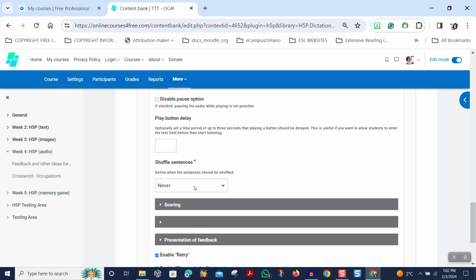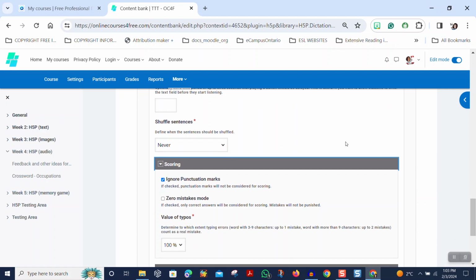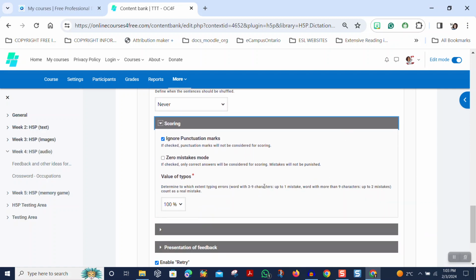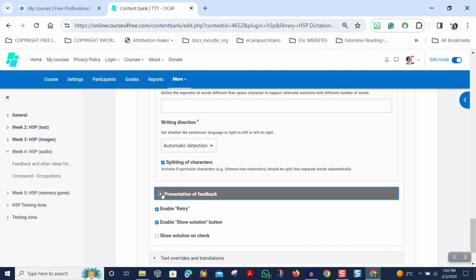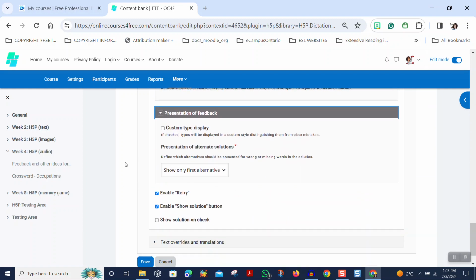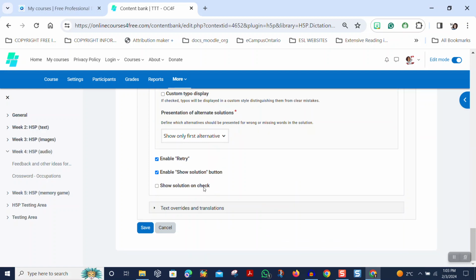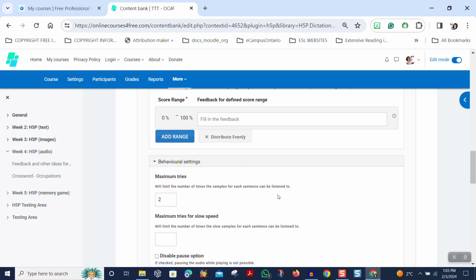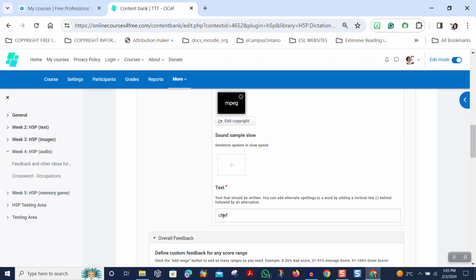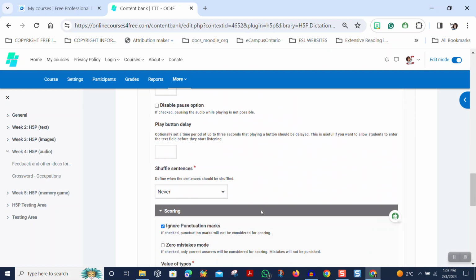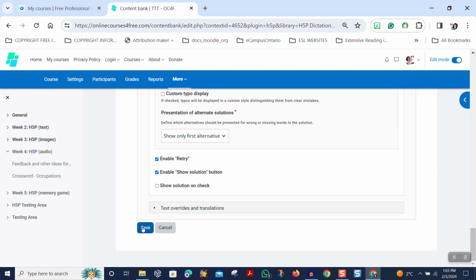You can shuffle the sentences. Here it says never, but every time on every try, you can shuffle the words around. That might be helpful if you have more than one person doing the test in the class at the same time. It prevents cheating. Right now I'm just going to leave it for this video and just to show you how it looks. So you can play around and read all of these and see what is good for you and use that. For the sake of this video, I'm going to keep adding sounds the same way. Again, don't forget to put in the text that they need to type. And now I'm just going to keep this short, I'm just going to click save.